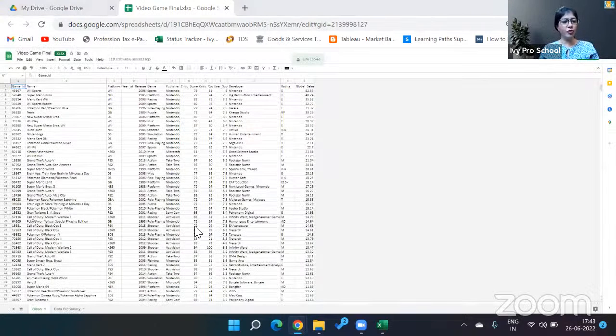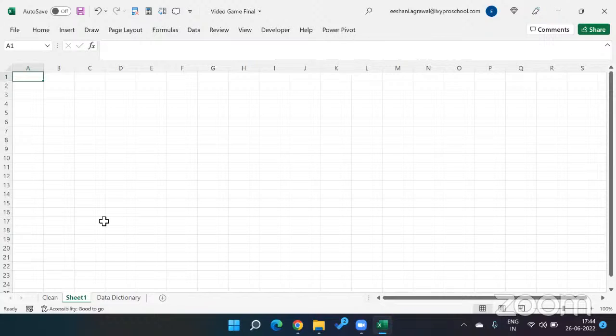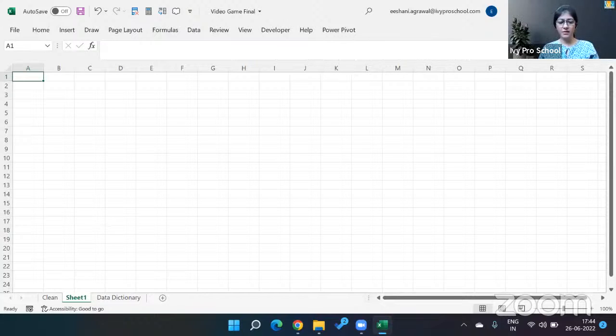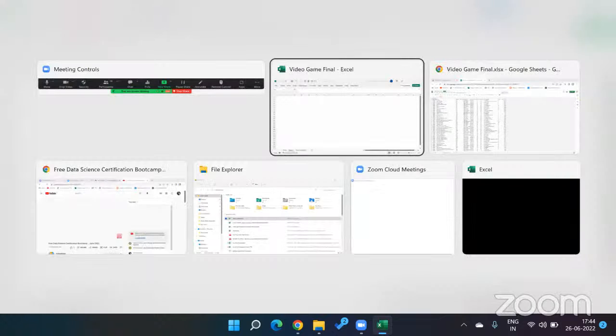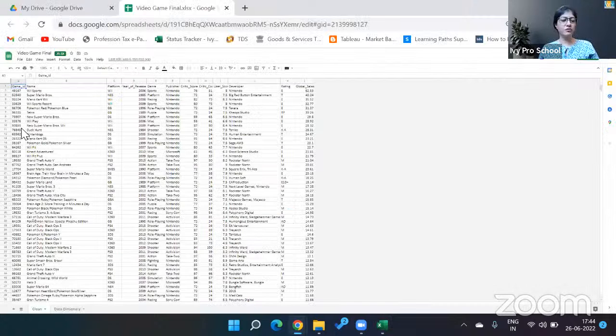I'm sending a Google link to you. Just see if it's working for you or not. Are you able to download the file? Prakash? I'm downloading it. Just a minute. All right. When you clicked, it opened, right? Yes, I got it. So it will open in your Google. In Google, you will go to file. But Excel file, okay?